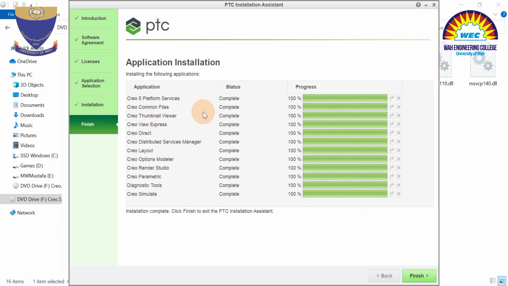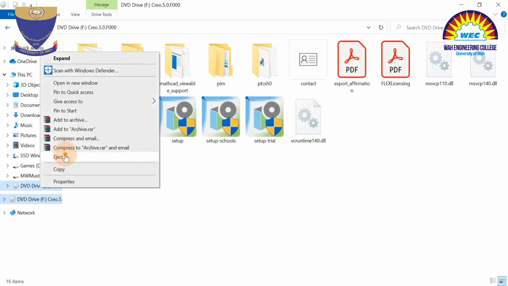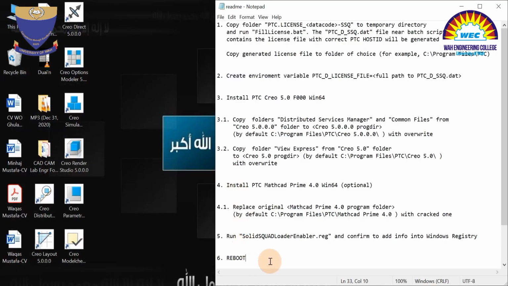Now you can see that all the tools of this PTC application were installed. After this, we just press the Finish tab right over here. You can unmount the disk which is mounted. After that, we are done with this step. We are done with this step as well. We also created the environment variable and have installed PTC Creo 5.0.